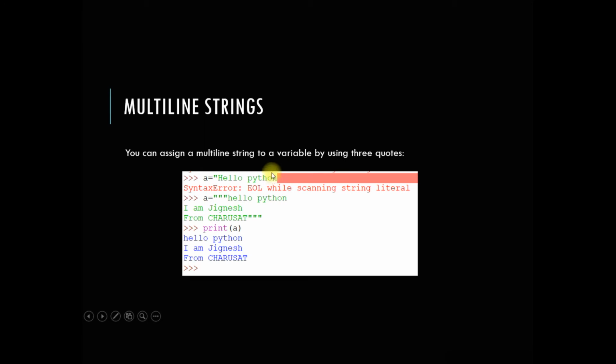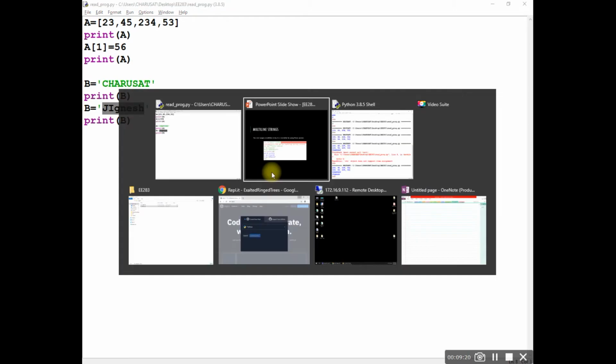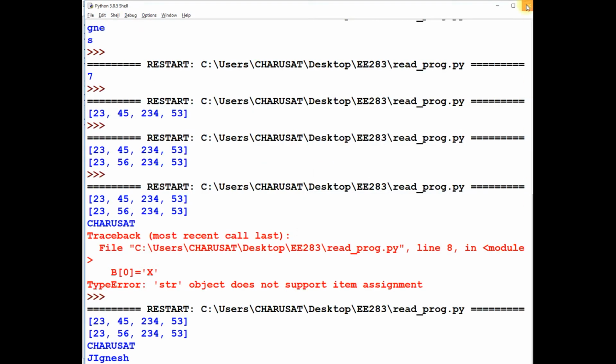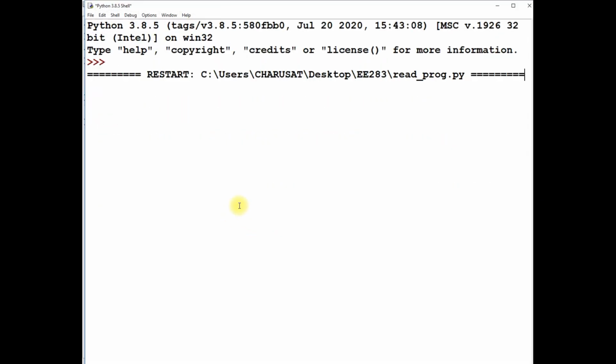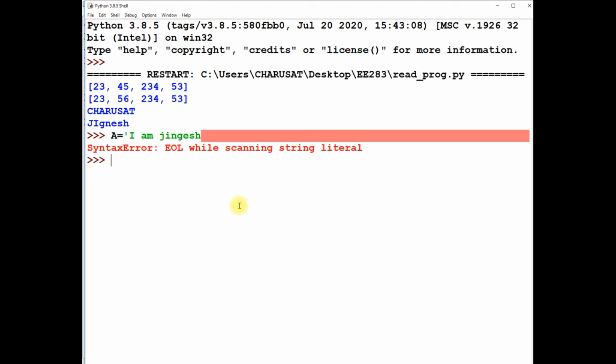Now a multi-line string is also possible. What is a multi-line string? Multi-line strings are strings like when you want to write a paragraph. Okay, let's have an example. I am writing A, I'm starting a string, I am Jignesh. Whenever I press enter to write a new line, I'll get this kind of error.